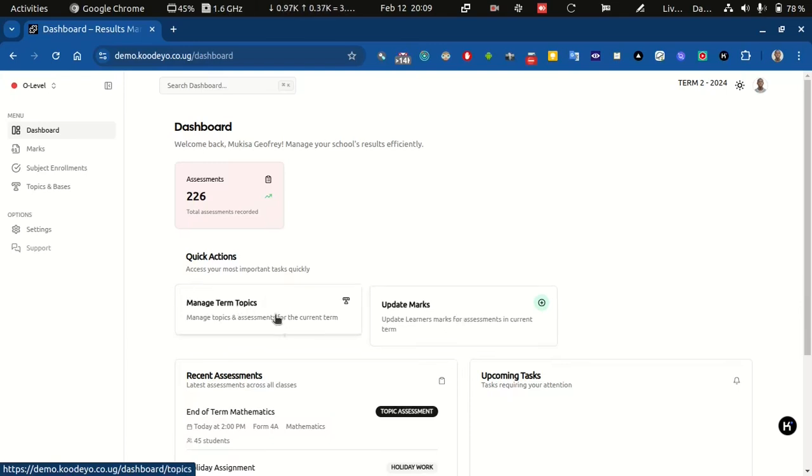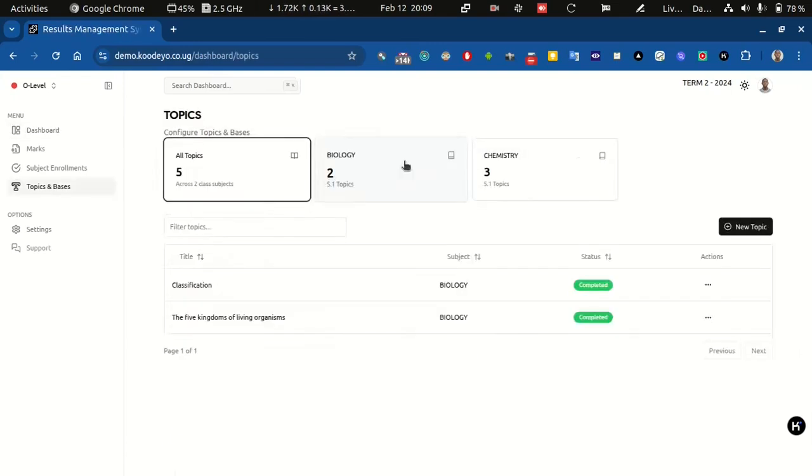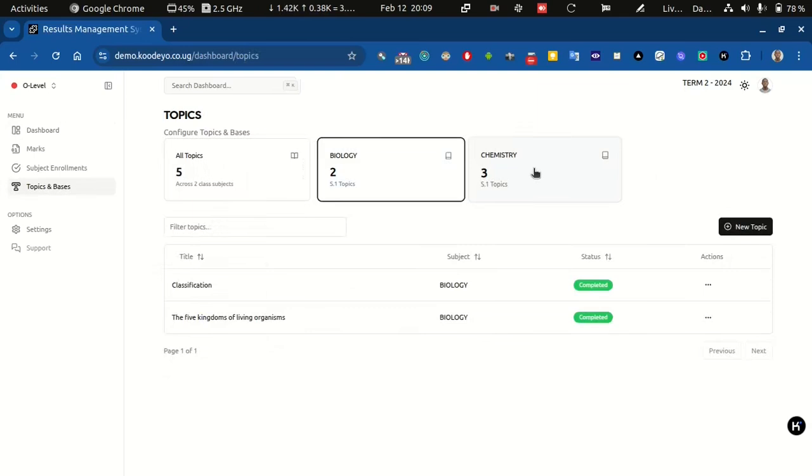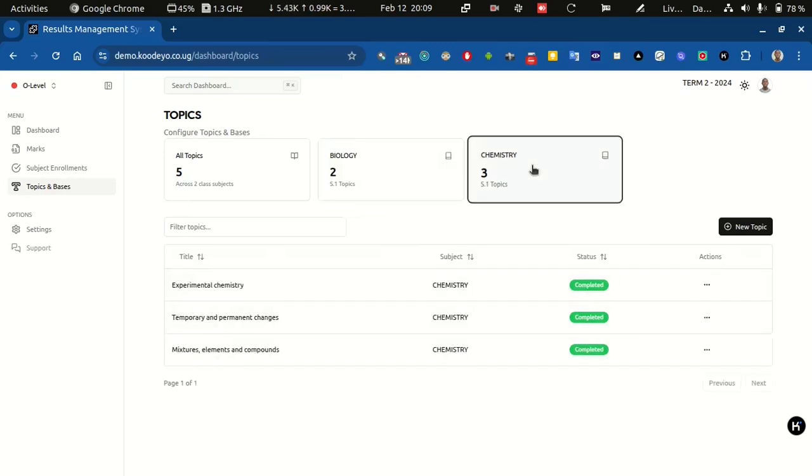So let us go to manage term topics. Currently, I'm logged in as a chemistry biology teacher, and right here, these are the topics for biology that are to be covered in the term. When I click the chemistry card, I get to see the chemistry topics that are to be covered in that term, or that have been covered in that term.